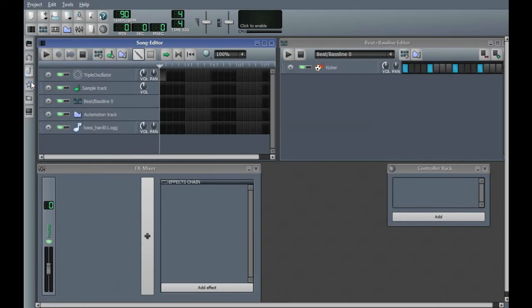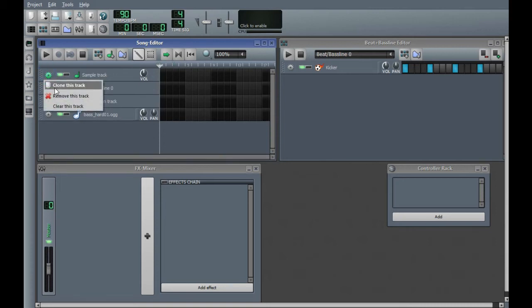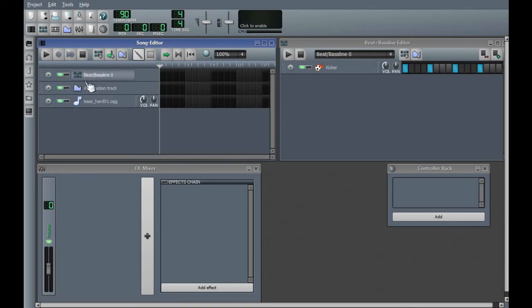So I can close the samples. Now I'm not even going to use any of these others for right now. You can leave them in there, or if I click on this little gear thing, I can remove the track. And so I can remove all these other tracks if I want to. I can leave the bass line in there for now, and I'm not going to use automation right now.